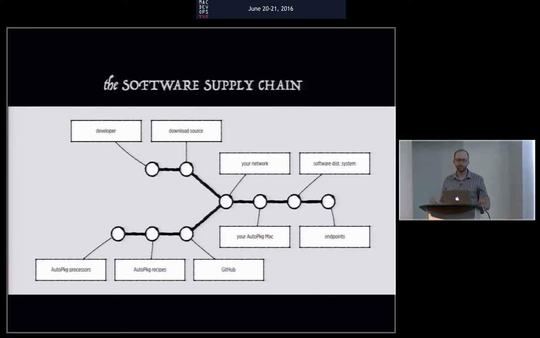So all of these points are vulnerable in some way, and I'm going to show you a little bit about each one of them. And there's also a way to mitigate each one of those vulnerabilities, and I will, at the end, show you all that as well. So that's the overview. We're going to start with your Autopkg Mac. It's the easiest one to exploit, I think.